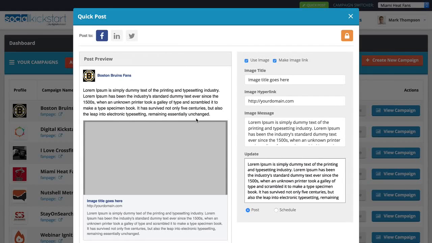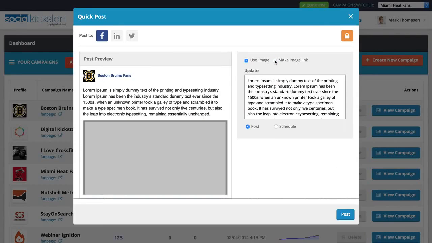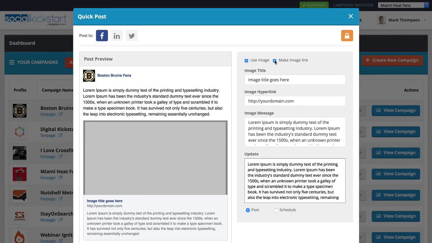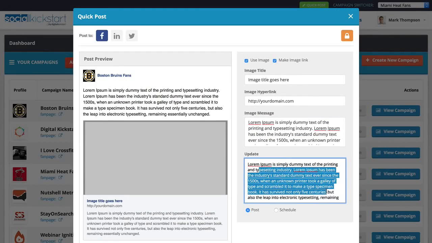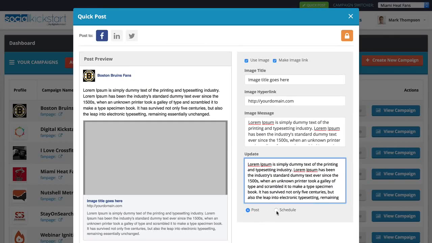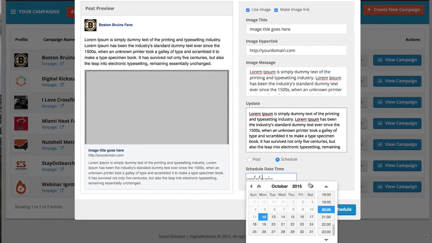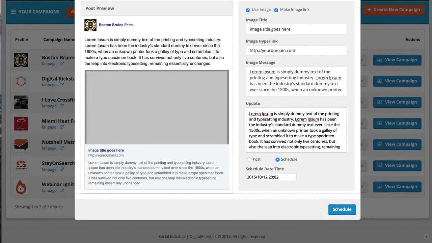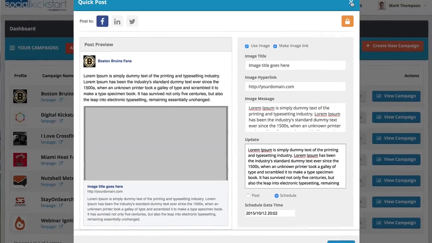Now you'll notice on this quick post here, there's a lot of Facebook posters out there, but this is the best because you can control every single aspect of the post: the image title, the image hyperlink, if you want to use an image, if you don't want to use an image, if you want to make the link, or if you want to make the image clickable, you do or don't have to do that. Here's your image message and then your main update. And then you can either post this now or you can schedule it for a specific time. So that's just the quick post feature. A lot of members were asking for something like that, and it's really easy if you just need to get something out quick.